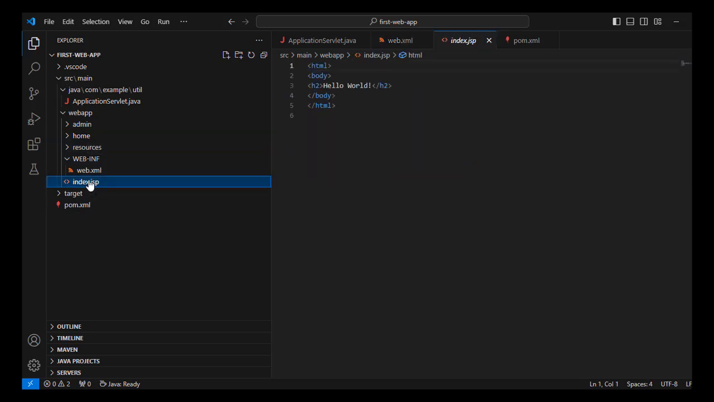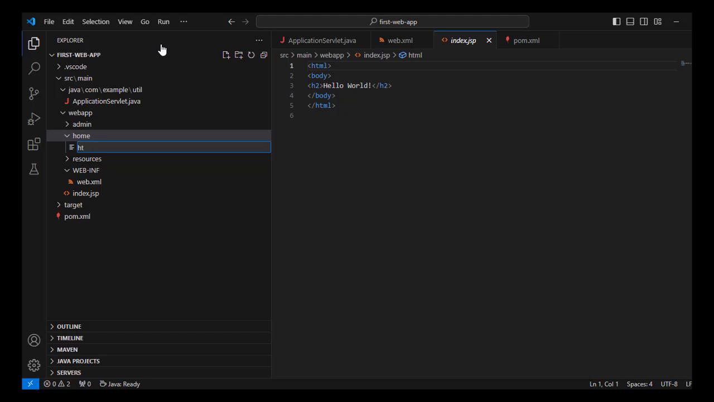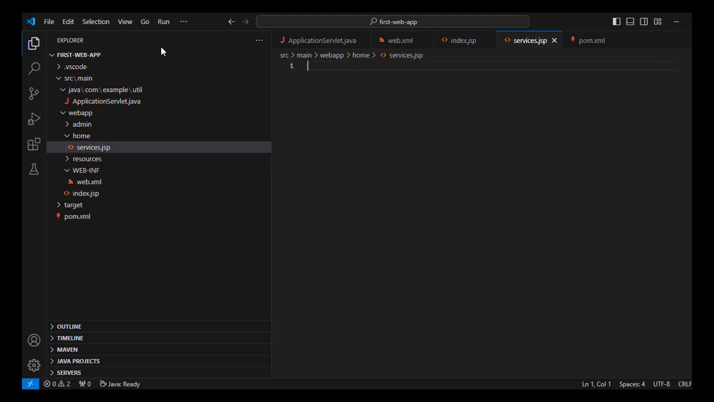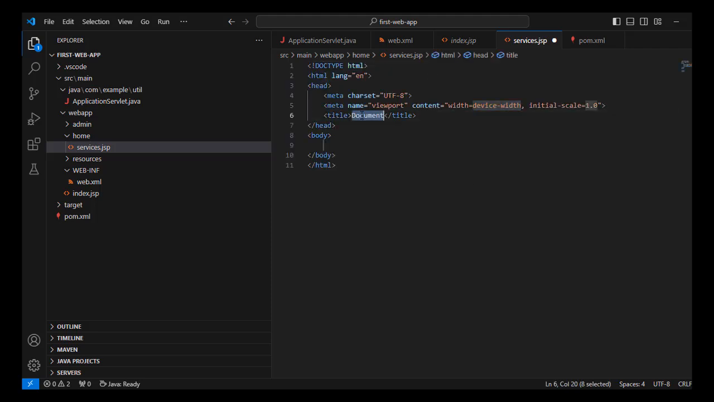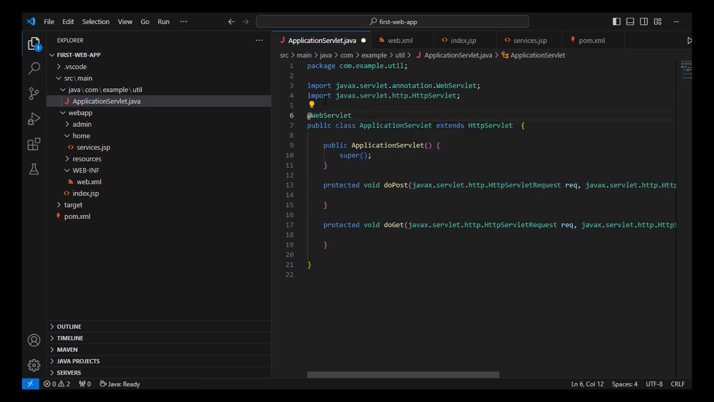So we already have the index.jsp file here. Let's assume we create another HTML file here, and then we call that services.jsp. So we have that. If we do HTML5 here, it's going to give us the default HTML5 template. So we have to put the annotation here to indicate the default URL that loads. So you put the Java annotation here, /.